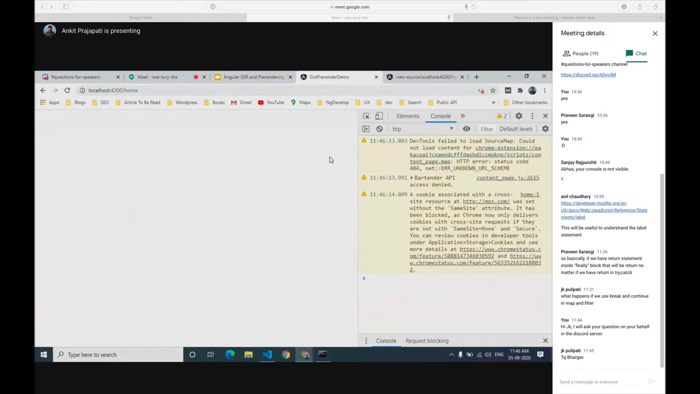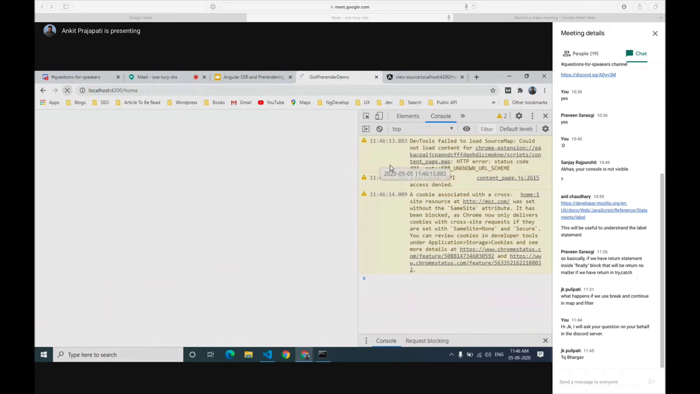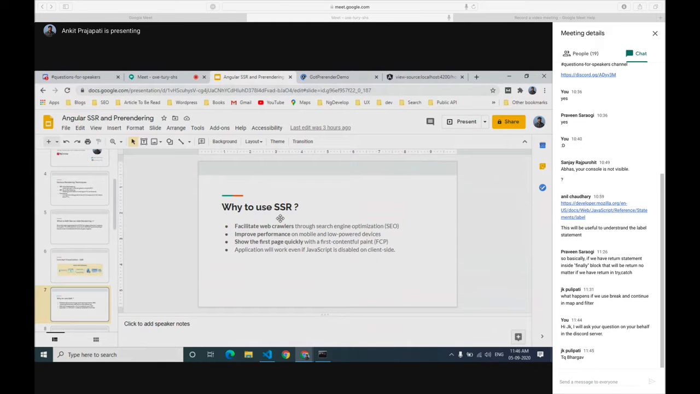Yeah, it will not show anything, right? I have to use JavaScript for it. So to fix all those things in client-side rendering, we can use server-side rendering.